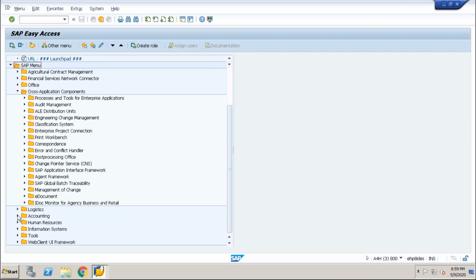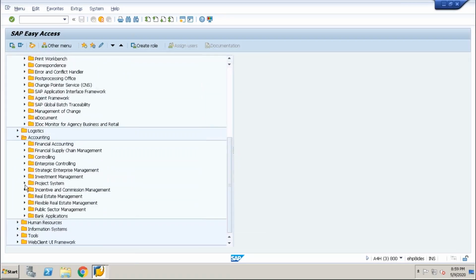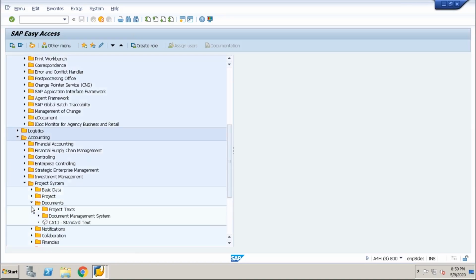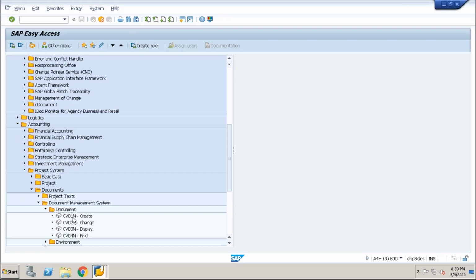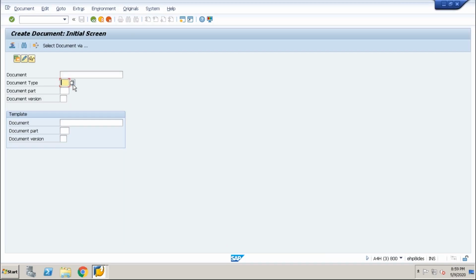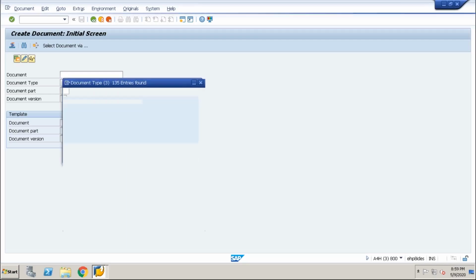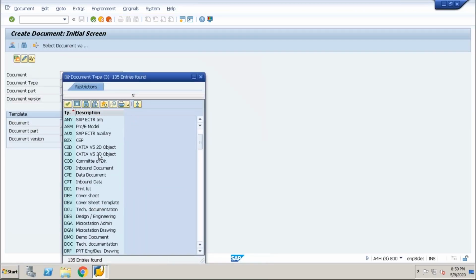You can see here also, in accounting, when I'm going to the project system, see here also documents, document management system, document CV01N. You click here. You need to select the type here, the document type. So you need to select the suitable document type which allows your document to connect with the appropriation request.